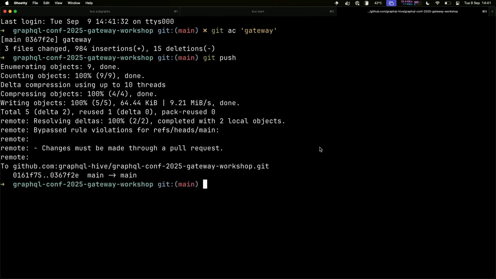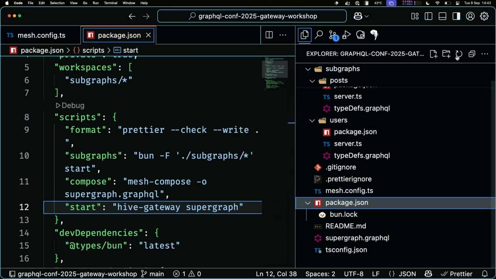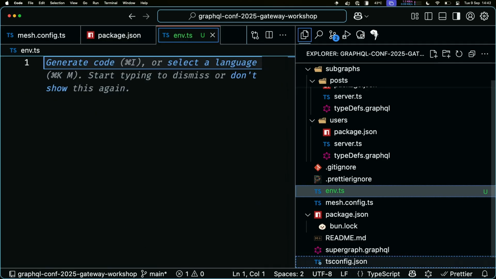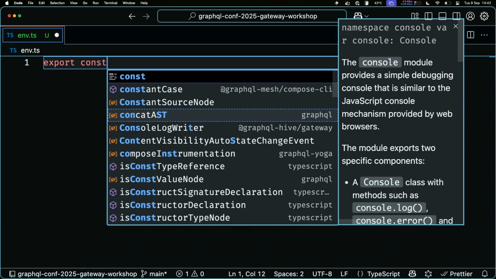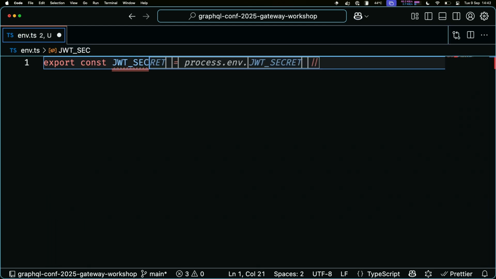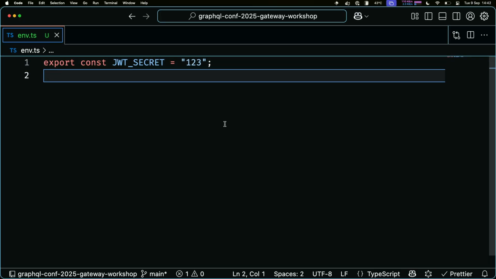Okay, so now we have a system running that is serving the supergraph and is looking up all of the subgraphs and fetching data from them. Let's start with our first security improvement. We are going to add JWT authentication. So let's first create a shared environment for all of our services. I'll be just using TypeScript because we are using Bun and everything can work. Secret, and we'll make a super secure secret.